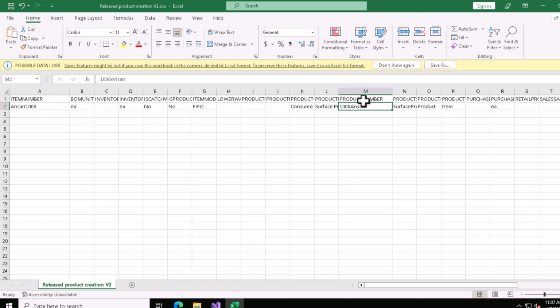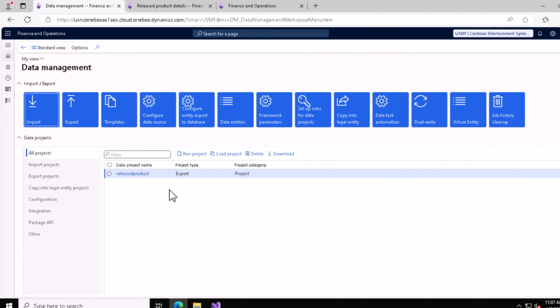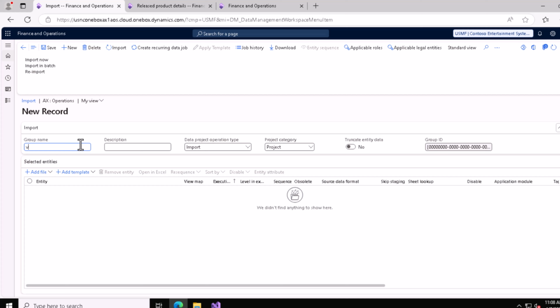Also, if you have to change the product number as well, remember this point for the V3 entity. Also remember that when you click on import, you have to give the group name. So here let me give the group name like V2, because I am going to import the data for the released product creation V2 entity. That's why I am giving this particular name, and also giving the description in a similar fashion.